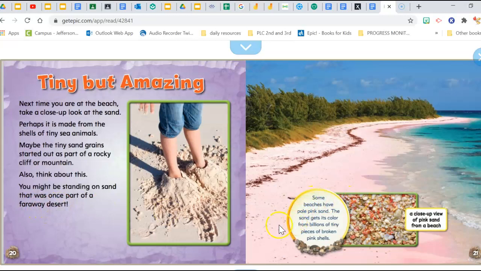Some beaches have pale pink sand. The sand gets its color from billions of tiny pieces of broken pink shells. A close-up view of pink sand from a beach.